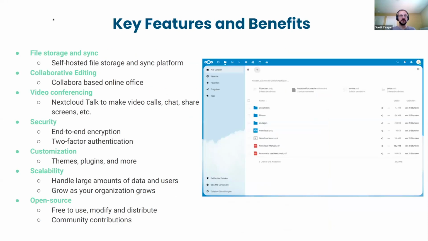So on the next slide, we'll see some of the key features. As mentioned, we have file storage and sync. You can upload your files, sync them to different devices, and share them with friends via nice links like we're used to. We have collaborative editing based on Collabora Online Office Suite. There's video conferencing provided by Nextcloud Talk. There's end-to-end encryption and two-factor authentication for strong security. We got themes, plugins, and it scales up. Like I was mentioning, it can be used for organizations as well as individual and personal use.